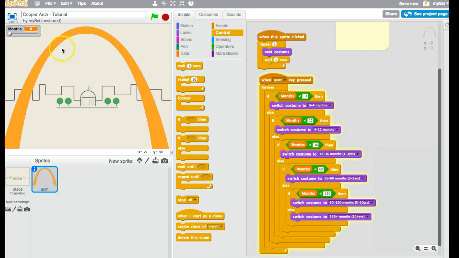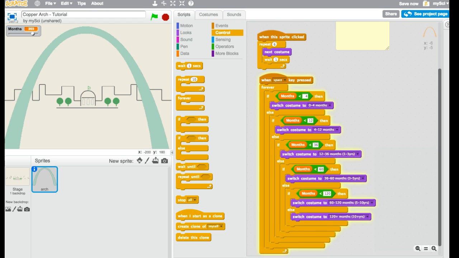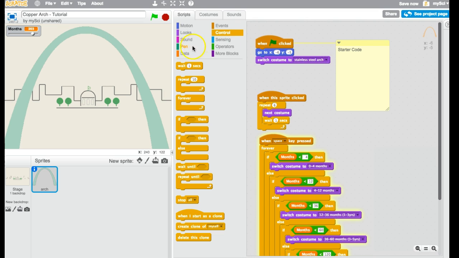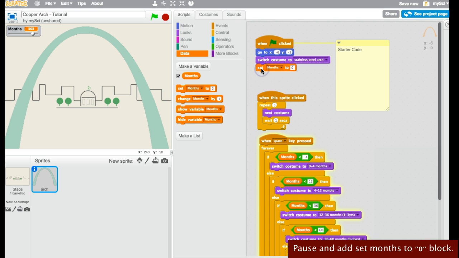Now when you adjust the months on the slider, it should show you the color of the arch it would be that many months after the installation. The last thing we want to do is set the slider to 0 when the green flag is pressed. To do this, go to Data, click the Set block. Have it read Set Months to 0 and attach this to our starter code.